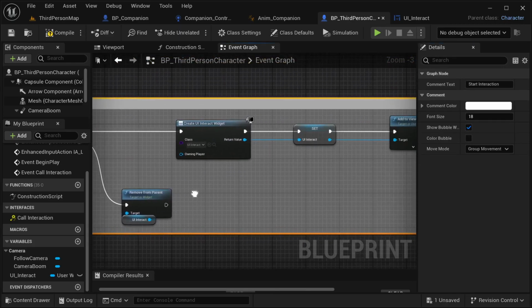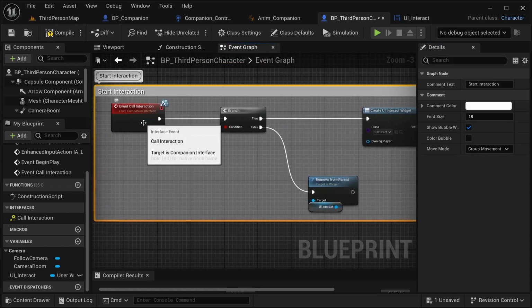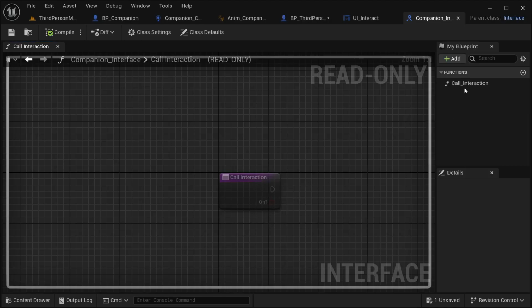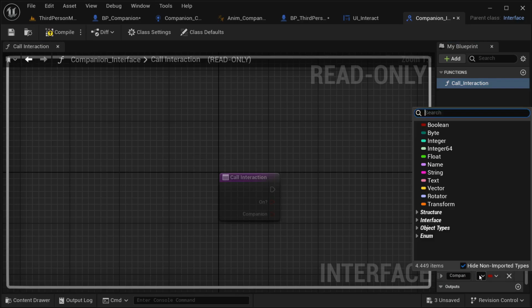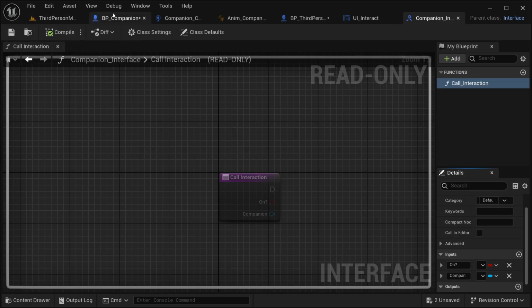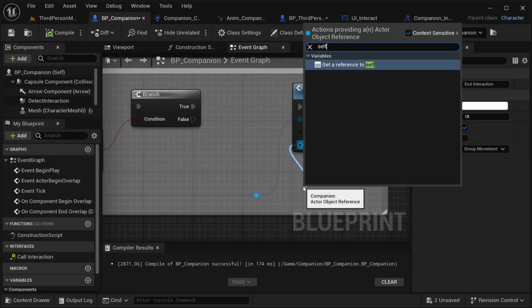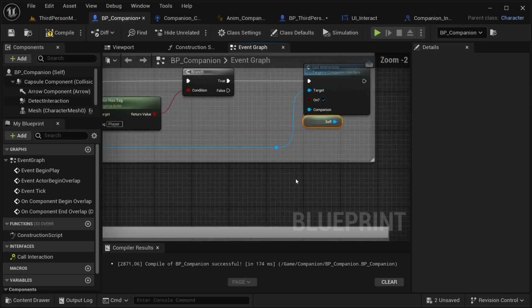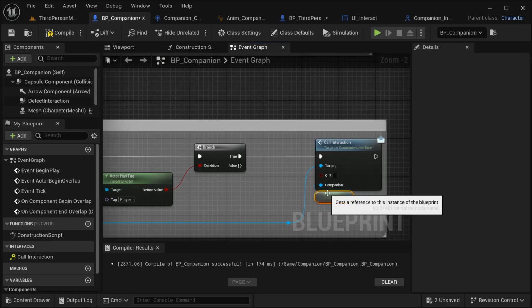I think I'm going to get the actor here as well. So let's go into our interaction. I'm going to add another input that's going to be for our companion. Let's say if I have multiple companions, it should work for everyone that I have. So let's get this as an actor object reference, compile, save it. Let's go back to our BP companion. Here I'm going to get a reference for self. And even though we are not going to be using it here, I'm going to get self here as well, so that it does not give any errors.